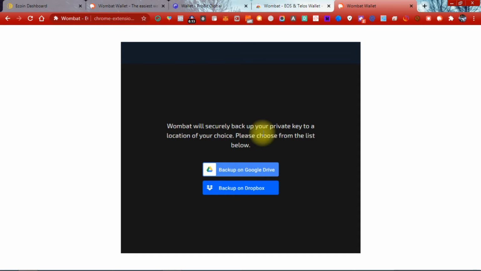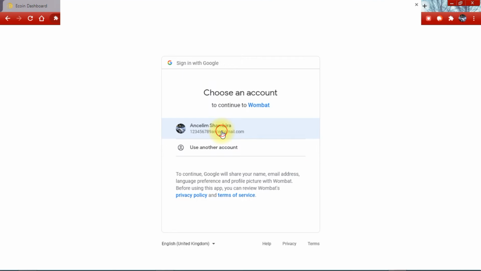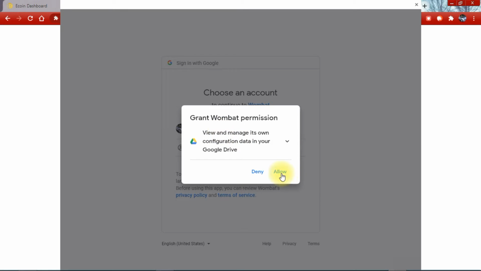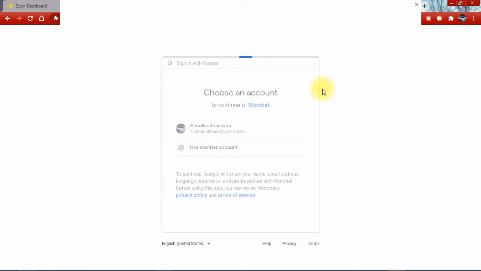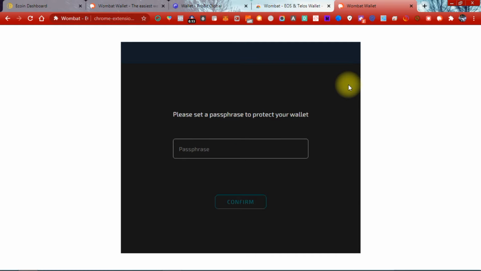So we securely back up your phrase. I'm just going to use backup on Google Drive because it's already logged in. Otherwise you can select the second option if you prefer to. This is the account that I've signed in with, which is a normal Gmail account. If you don't have a Gmail account, you can obviously create it for free. Then I'm going to click on allow, so that you can back up the phrase in my Google Drive account.